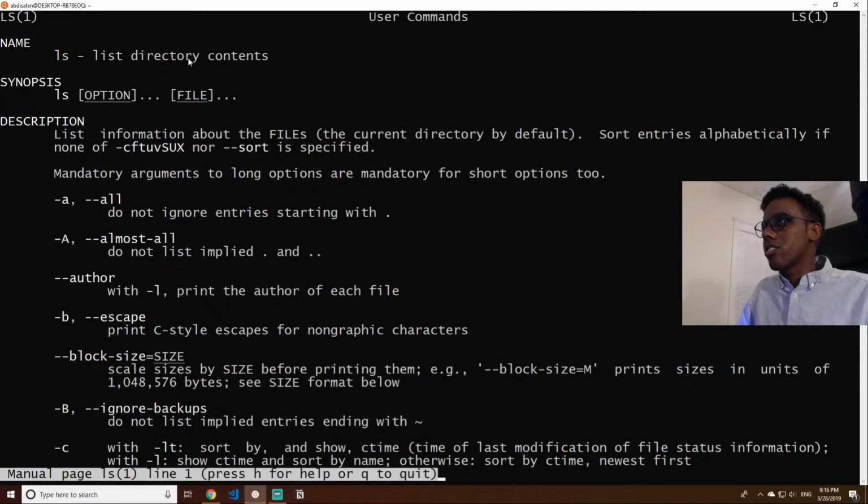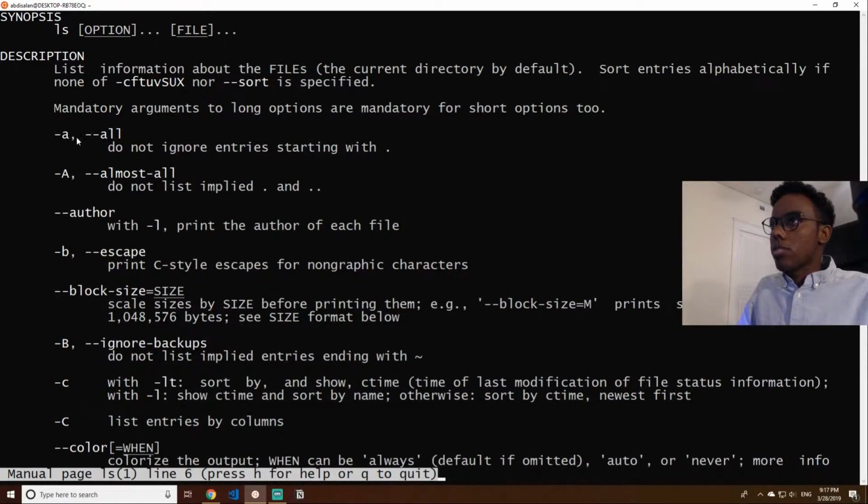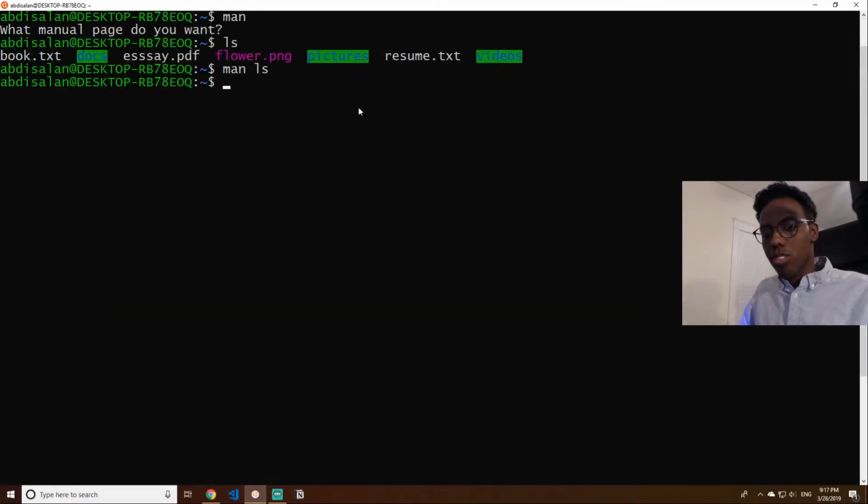So if we write man ls, then it'll tell us the manual on the command ls. So here it says it lists the directory contents. You can write ls, then any options, and then you could write a file too. So the options is in the description. So you can go down, you can use the arrow keys. This is an option -a. And if you add an option, then the command will run differently. So here -a, do not ignore entries starting with dot. So to get out of the menu, press Q.